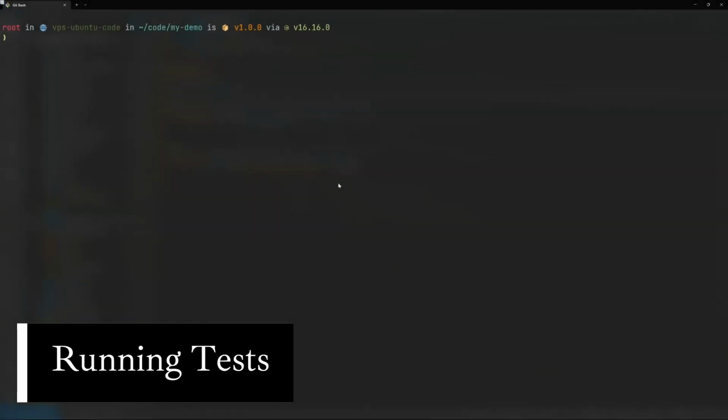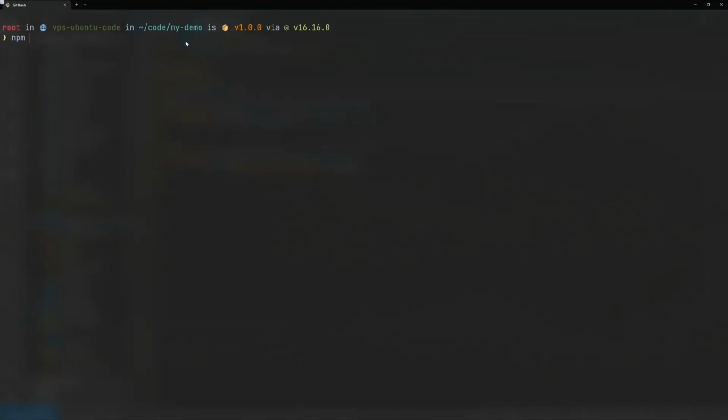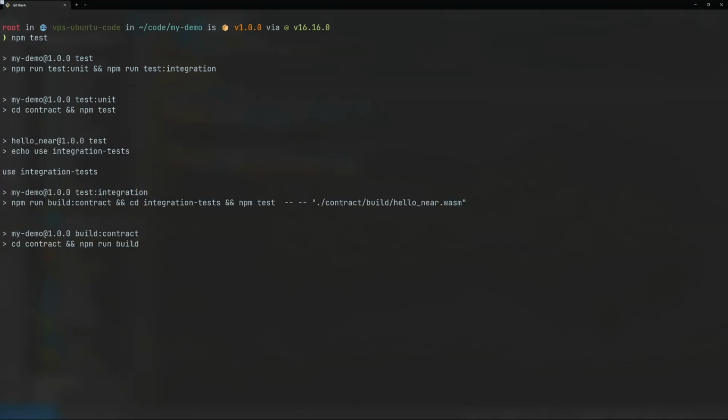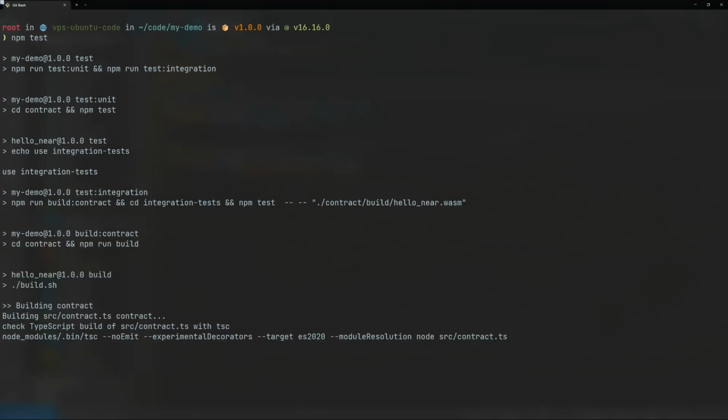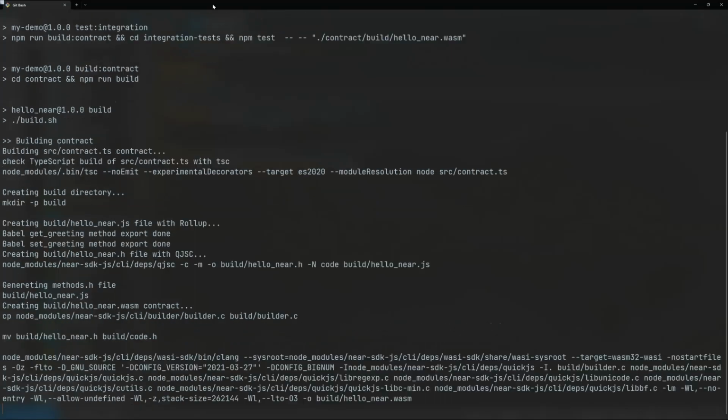Okay, so we're back to the terminal now. If we look closely, we're in the project repository. I'm going to run the command for running the tests, which is specified in the package.json file. If you have a look around there, you're going to see the bash commands that it's going to run.